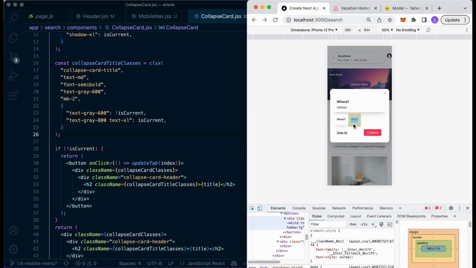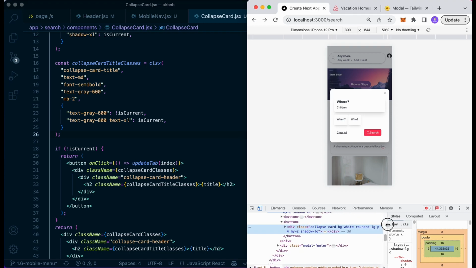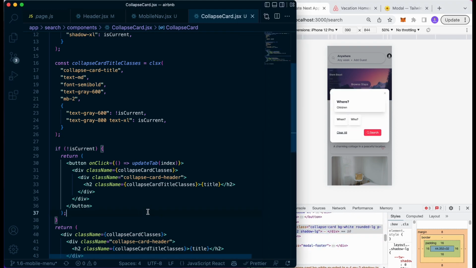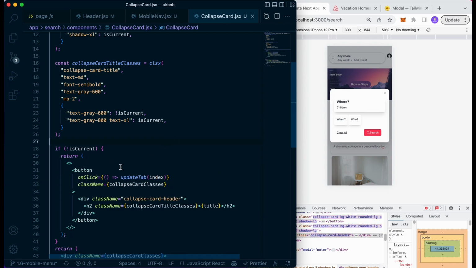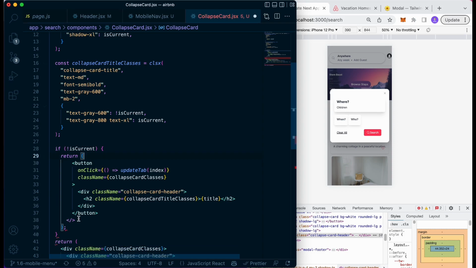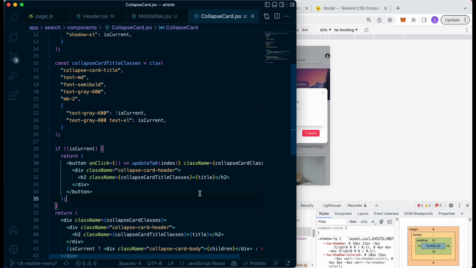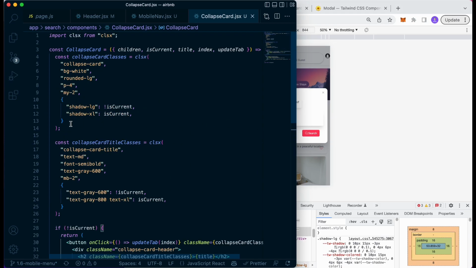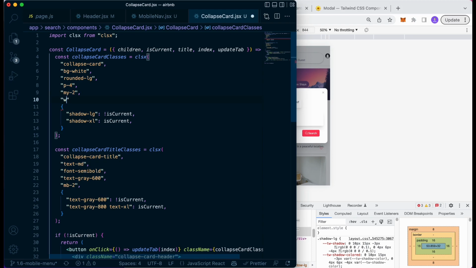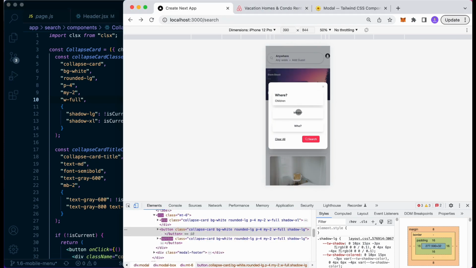Oh, interesting. It does show up as a button. It did change because we have the styling on the div, not the button, so it looks different. Okay, let me remove this fragment. So collapse card classes with full. Great.